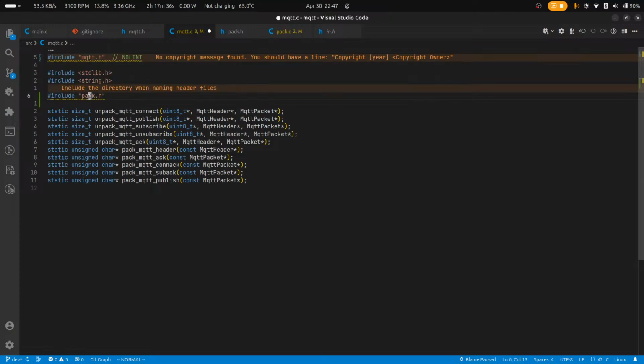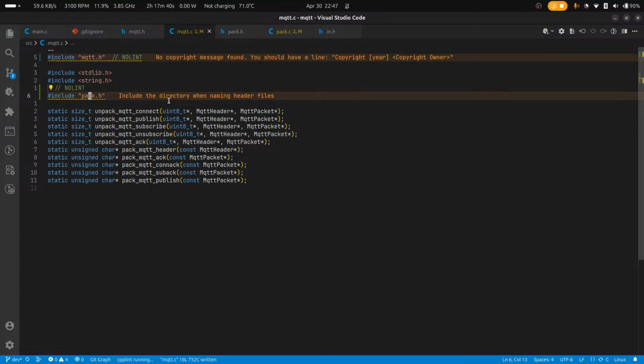Shut the fuck up. Shut the fuck up. File extension must be specified. Which file extension, man?